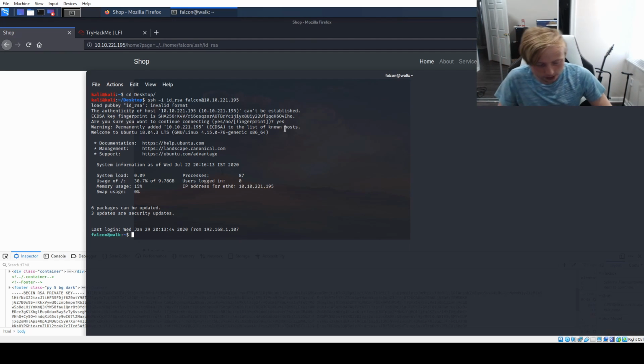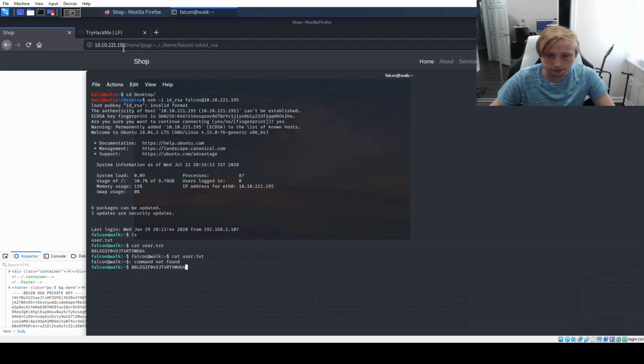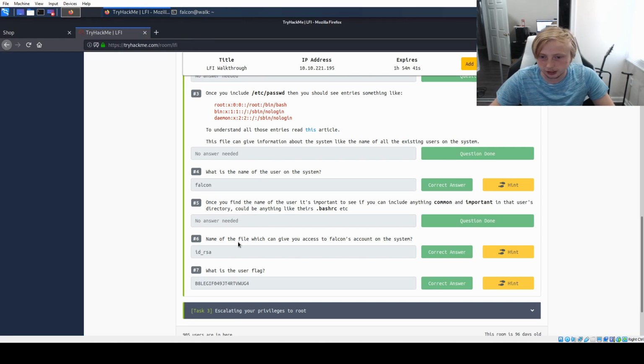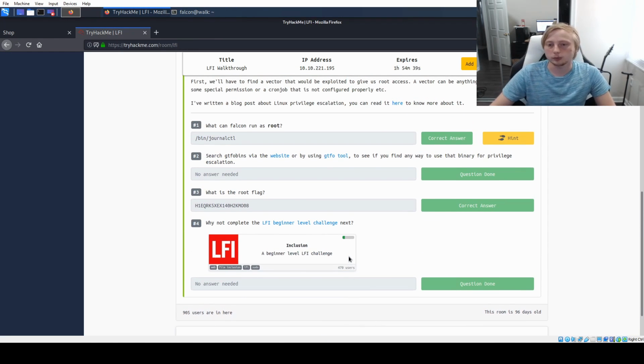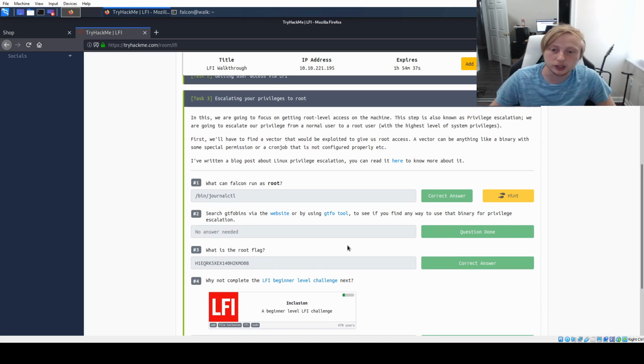So now we are the user, so let's just ls, see where we are. And there's user.txt right there, so that's pretty simple. Cat user.txt, and we can copy that out and put that in there. All right, so now that we have the user flag, on to escalating our privileges to root.